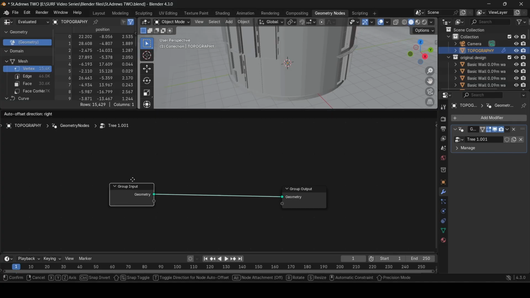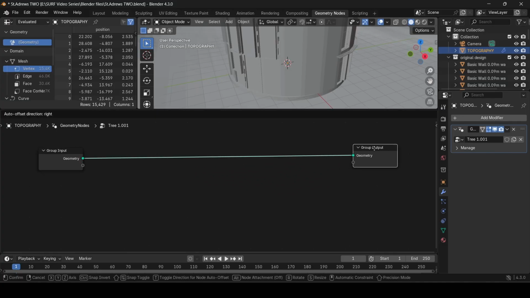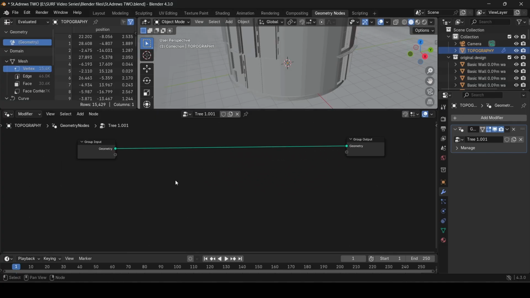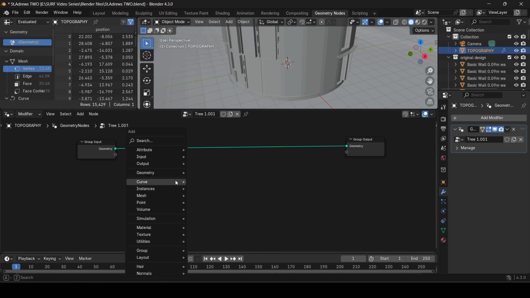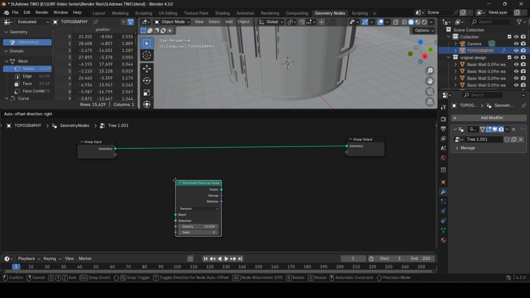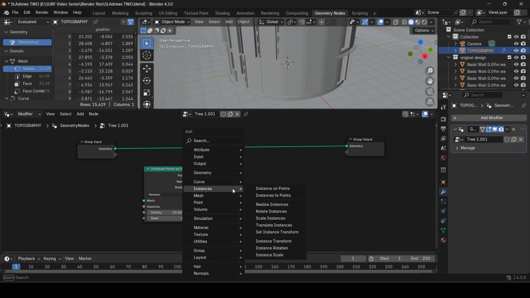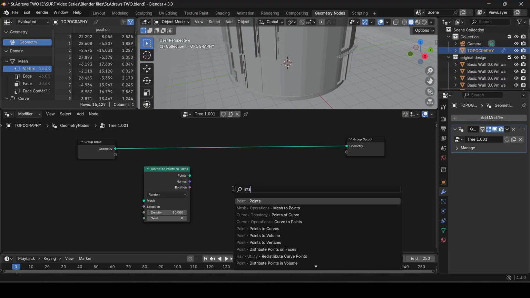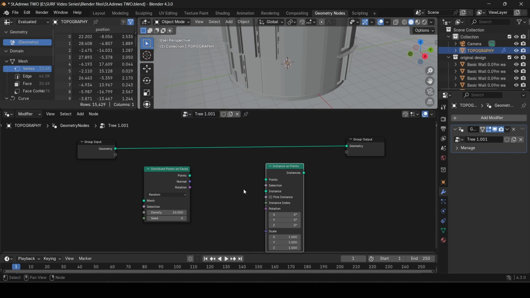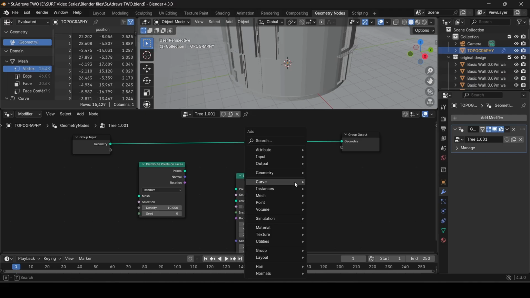And I'm going to separate these nodes, and I'm going to let you know that I'm going to add all the nodes first, and I'll explain them after. So Shift A to add a node, and I'm going to search for distribute points on face. I'll also search for an instance on points. I'm also going to add a join geometry node.